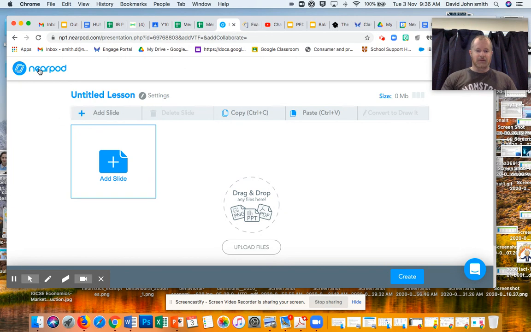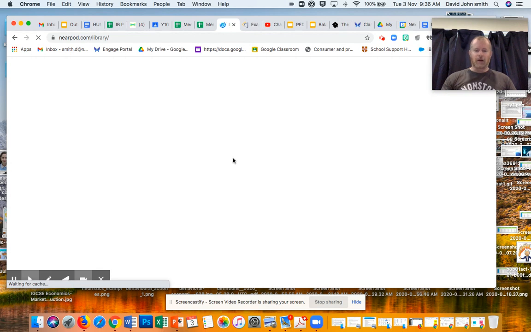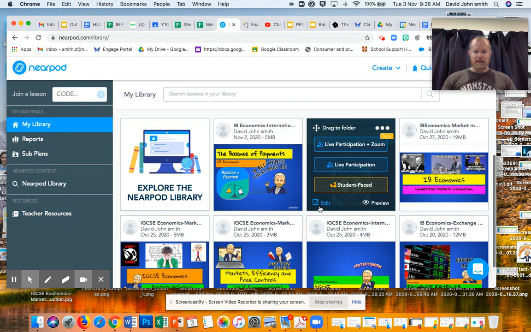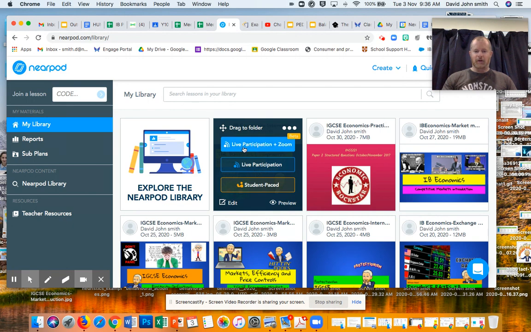So I'm going to go back now to NearPod, and I'll go into one of mine so that you see what it looks like. Once it's in the NearPod system, then you can drag it to a folder. You've got the option of adding it to Zoom, doing live presentations, so that means it appears on your learners' computers, and then you get to control the pace at which they work through the work.